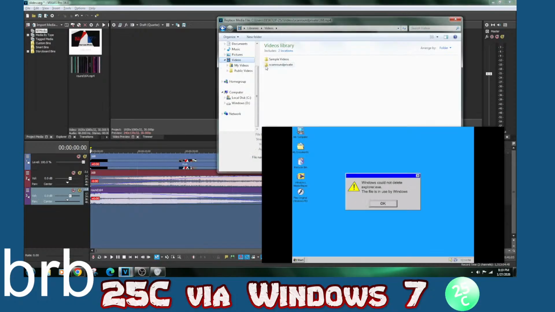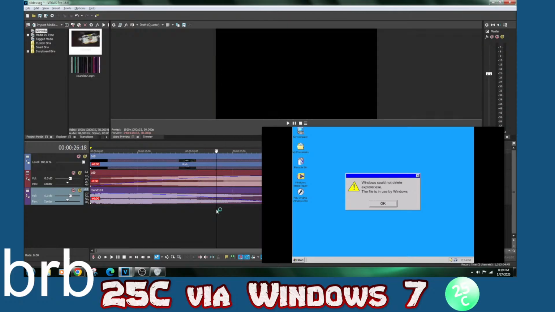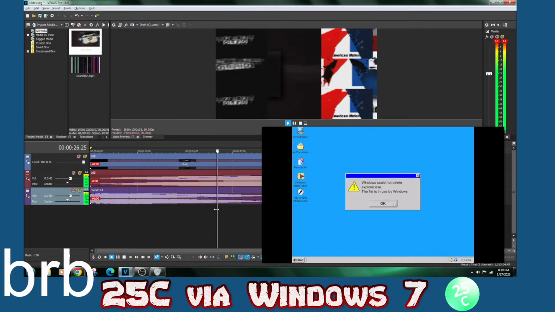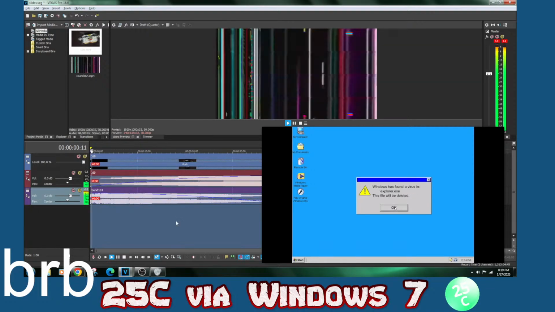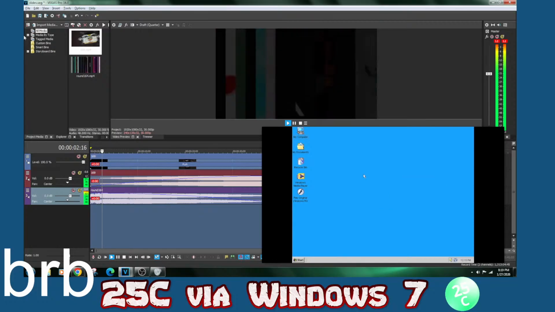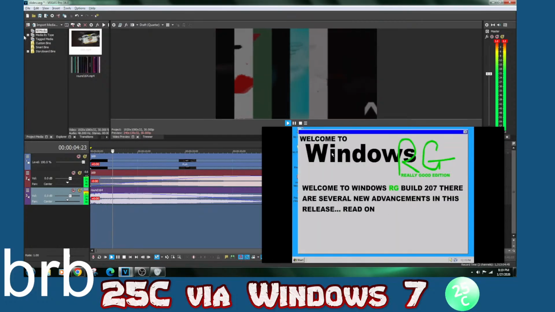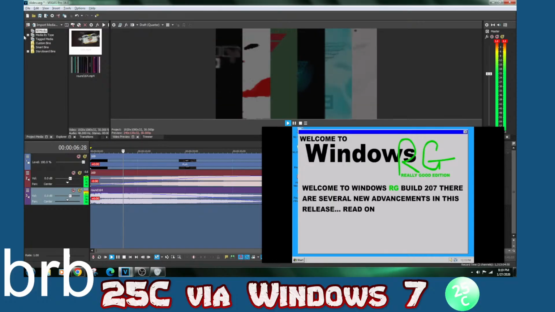All of the custom applications, according to the README, were developed in Visual Basic 2005 Express. Windows could not delete Explorer.exe, the file is in use by Windows. And then I think, okay, there we go, we got that error to go away. And check that out, welcome to Windows RG, Really Good Edition.